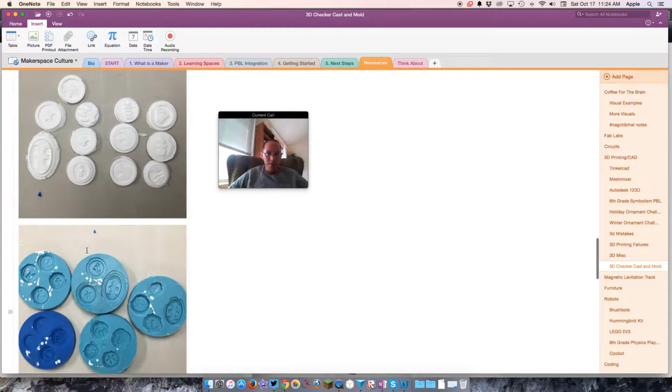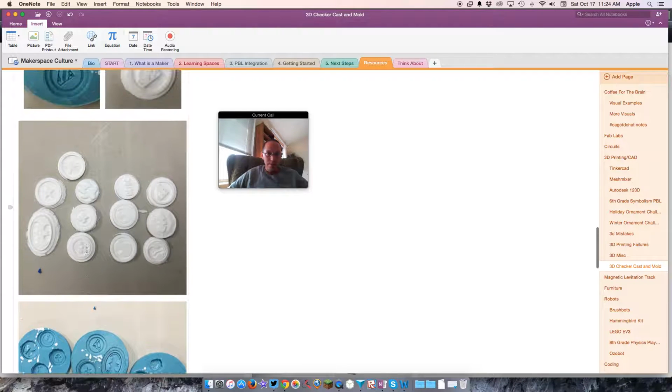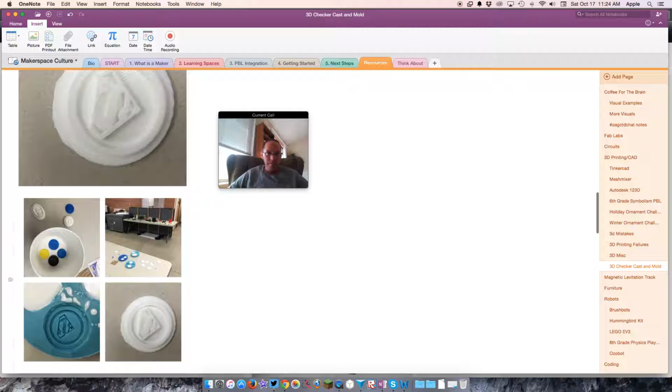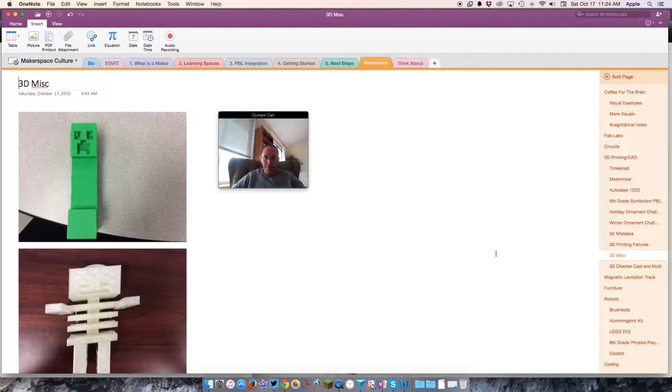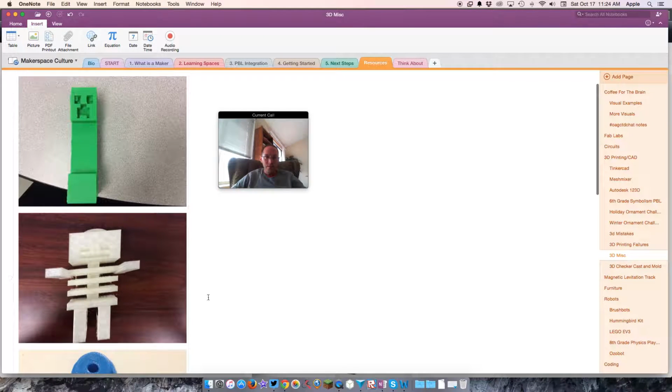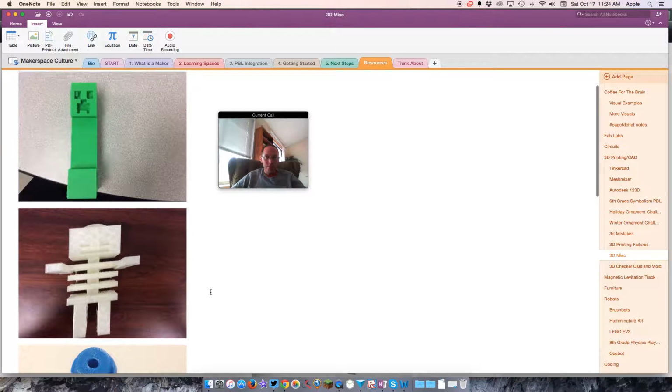So that's maybe just one other option. Now you have to do the cast and mold, but a checker piece is a great thing that's easy and simple, and the print doesn't take real long. Another idea is, I have a lot of kids that maybe aren't the most generally interested in school. Kids love Minecraft. So I've had kids just make files on their own and want to print them off. You can just give them wide open access to create their favorite character.